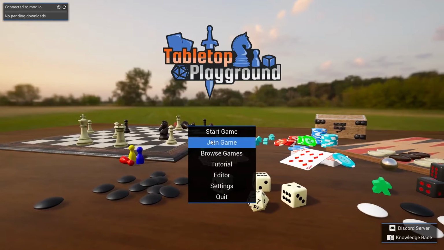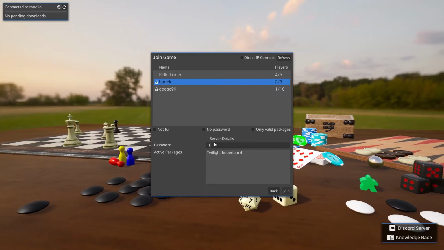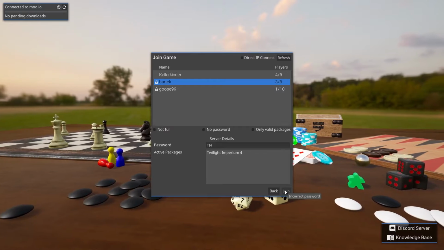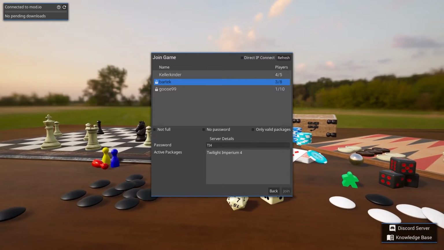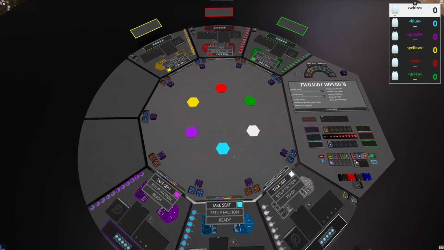To hop in someone else's game, you just select Join Game, select their game from the list, and type in the password. You won't be able to select Join until you have the password correctly typed into the server details. Okay, you've done it. You're in a game of Twilight Imperium 4 on Tabletop Playground. Let's get a lay of the land.